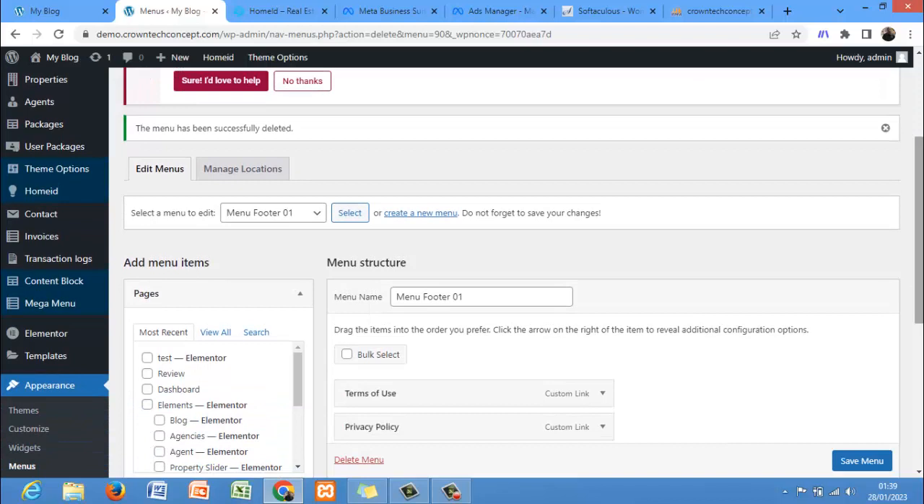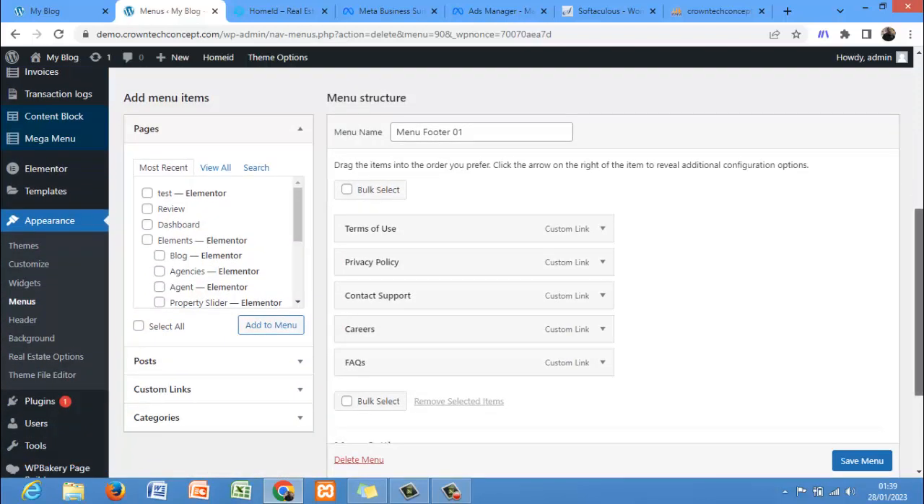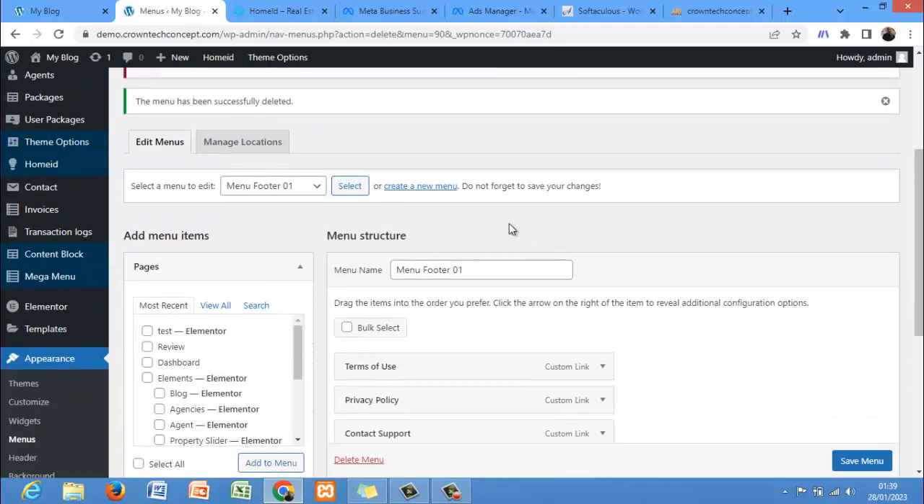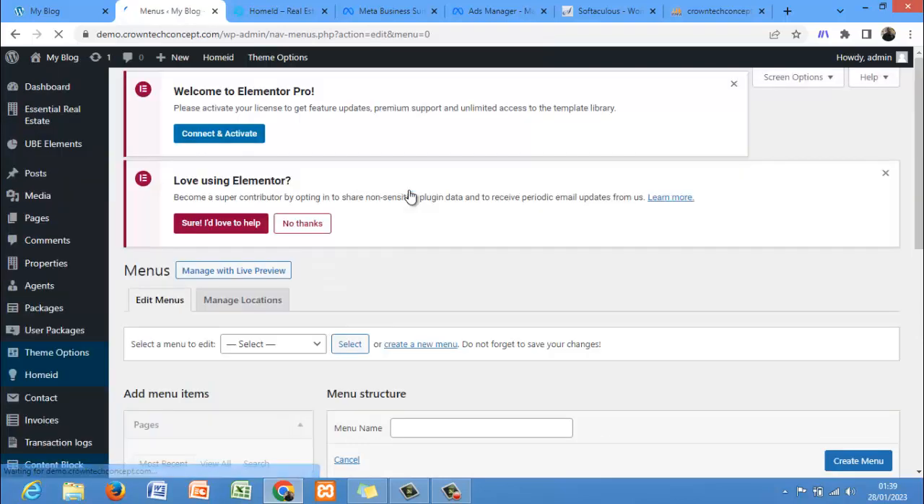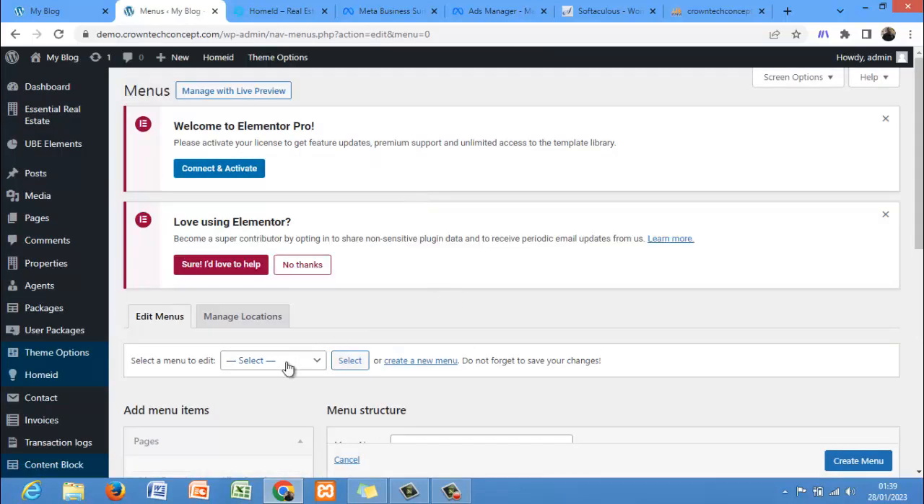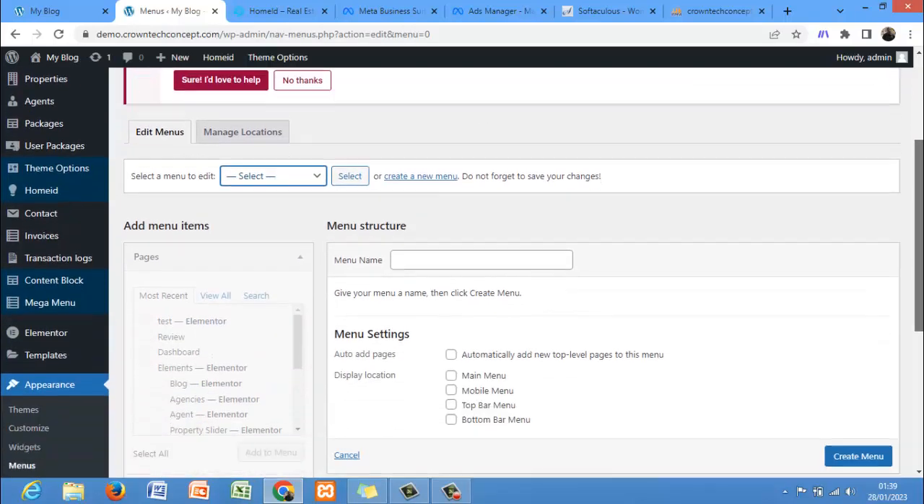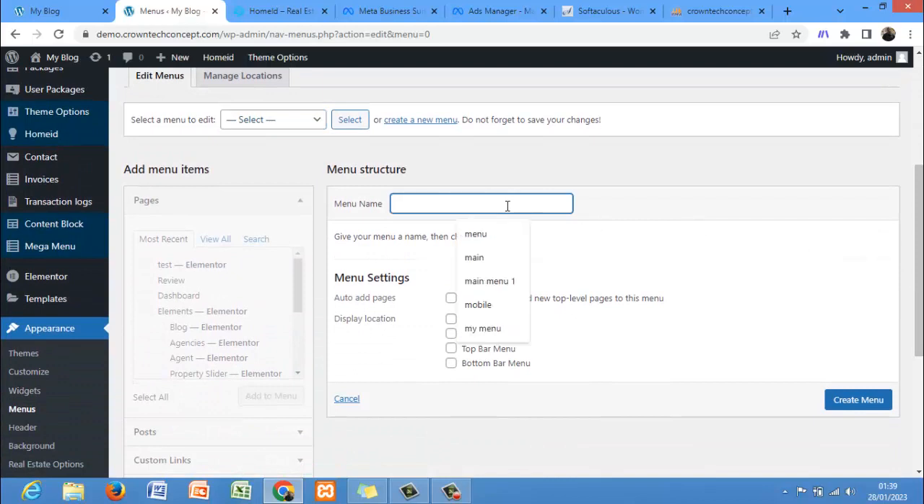So in this case now we want to create a new menu. You understand? So all you need to do is come back here, click on create new menu. So we can see that we have various menus here. So we need to create a new menu. Select the menu to edit. We are not editing any menu, but we want to create a new menu. So just type the menu name. We can call it main menu. So let's just leave it like this.